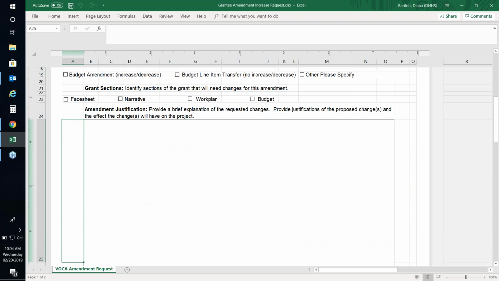So when you're filling out the amendment justification, please be really brief on this. We do not need the extra fluff. If it doesn't fit in this box, then it's too long. Shorten it. We will ask if we need more information, so don't worry about that. If we need to know what's going on, we will ask you for the fluff.